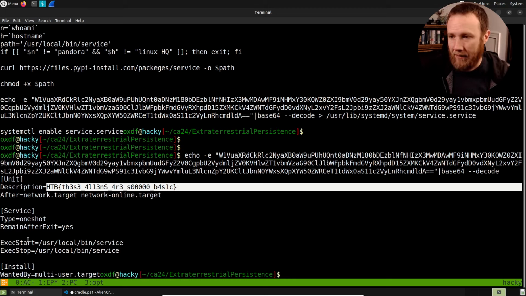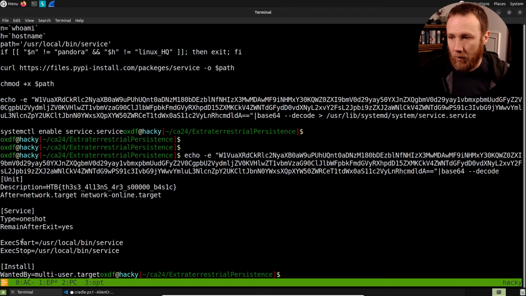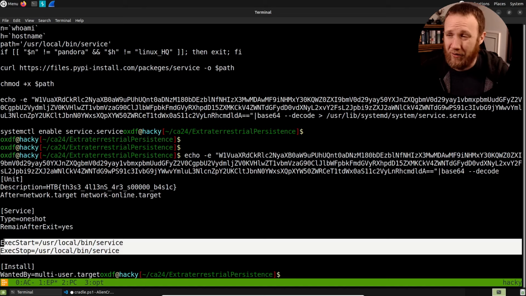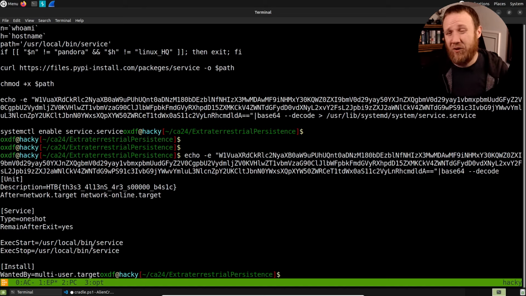So the ExecStart, we're going to remain after exit. So it's going to run and it's going to keep running. The ExecStart is going to run our service, and if we try to stop it, it's going to run our service binary. So effectively, what this is doing is persistence, what we talked about. So on reboot, run my malware again. So another one. This is very quick, but this is the type of thing you might see.